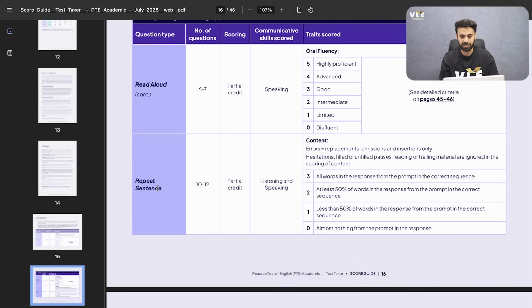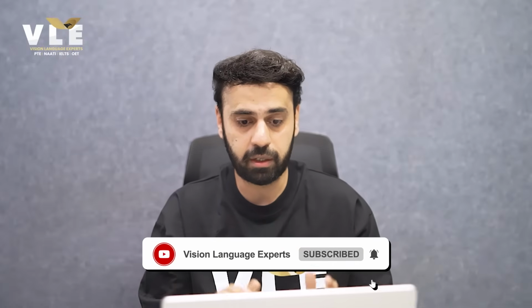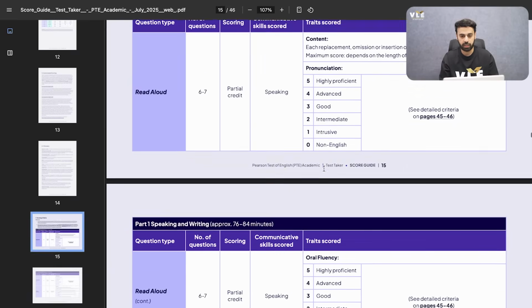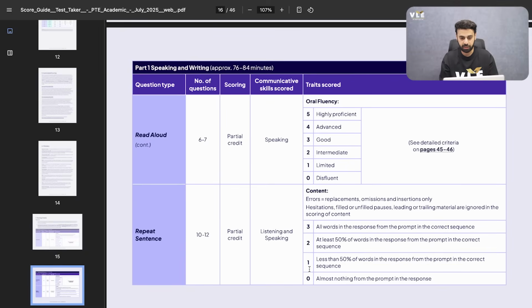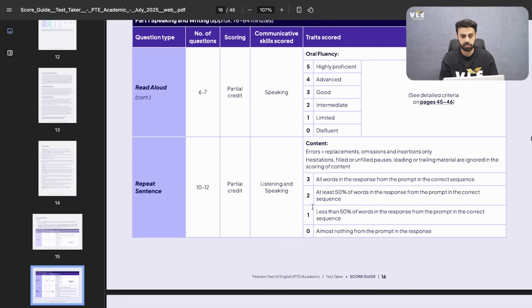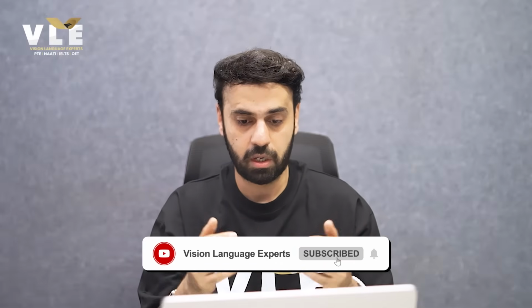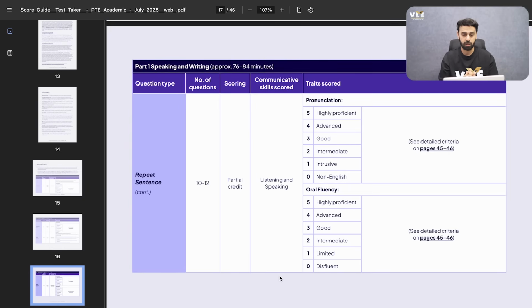Now, if I talk about Repeat Sentences, there is no change in Repeat Sentences. 10 to 12 you will get, and listening and speaking, it contributes marks. So content over here, if we see content, they were not giving us any marks for Read Aloud. But over here, content, they are still giving us the marks. That means for Read Aloud, you are not getting marks for the reading module, which I just said. So Repeat Sentences over here, you get out of 3, which was the same as per the previous score guide as well. And then pronunciation and then fluency, same. So there is no change in Repeat Sentences.